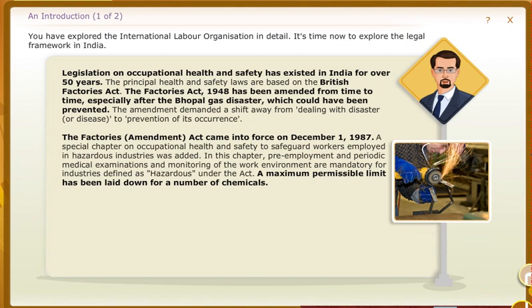You have explored the International Labour Organization in detail. It's time now to explore the legal framework in India. Legislation on occupational health and safety has existed in India for over 50 years. The principal health and safety laws are based on the British Factories Act.